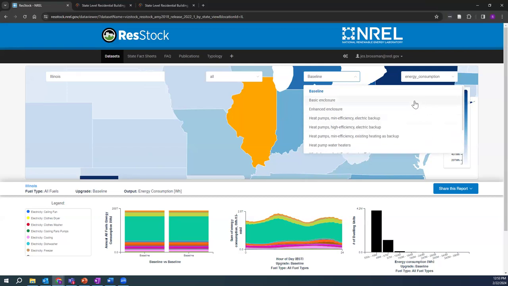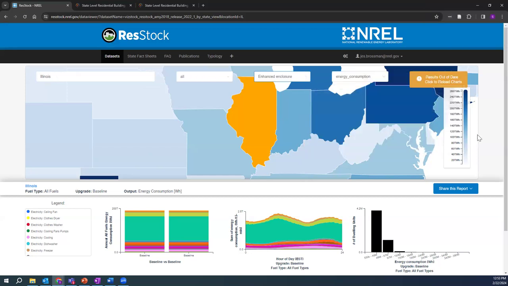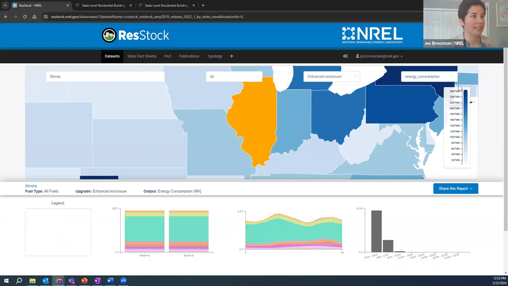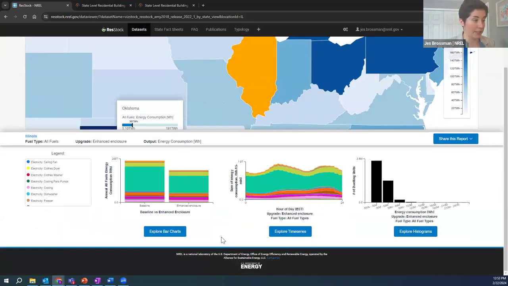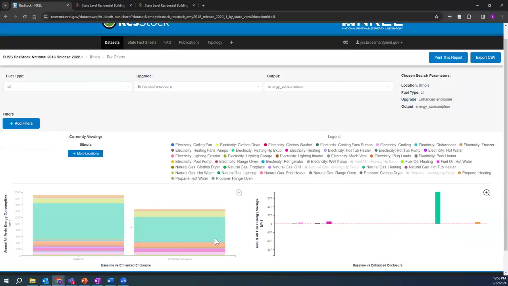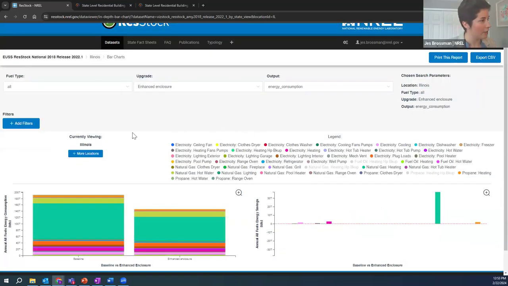Do any of these call out to you specifically? Envelope measure is what you put in the chat. Okay, awesome. Let's look at our enhanced enclosure, which is kind of our upgraded envelope package. Or heat pumps, sorry. Envelope or heat pumps, there were the two sheets. Okay. Actually, we can look at this at the state level. So you can see we've just done Illinois up here. However, if we want to specifically, you said it was Aurora, Illinois, was that true? Yes. Okay, so now we're gonna go ahead and explore our bar charts. It's funny because there's also an Aurora, Colorado, so that's good to know.